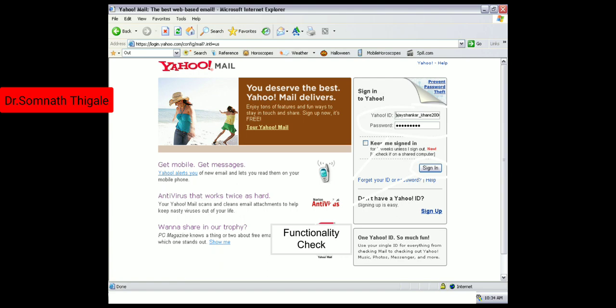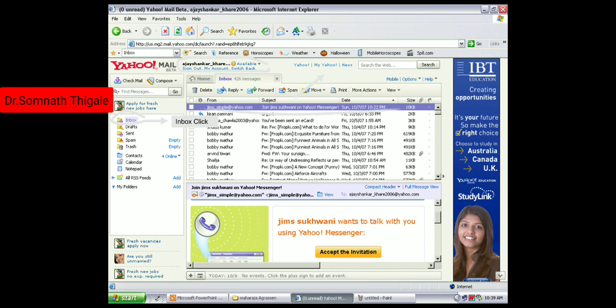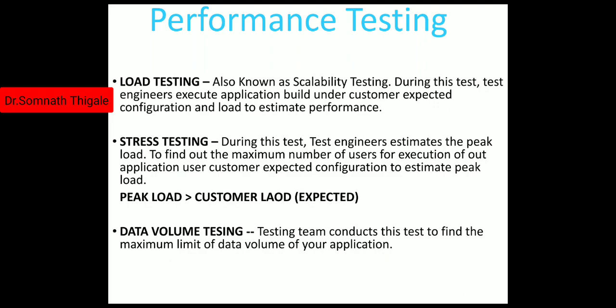ID and password functionality check. When I click on sign in, whether it allows me to enter if my credentials are correct, and if my credentials are wrong, based on that it must allow me either sign in or show a sign-in error respectively. That is called a functionality check. Now once your system is open, how many different modules are there, and how are you going to work through those modules. Next is your performance testing. In performance testing, load testing is there, stress testing is there, data volume testing is there. So load testing, scalability testing.